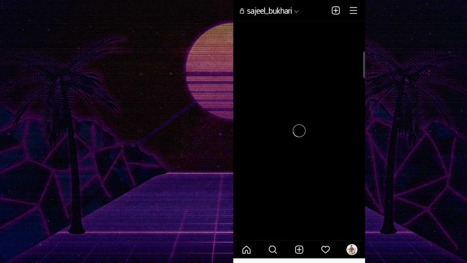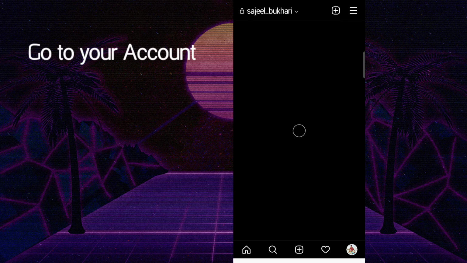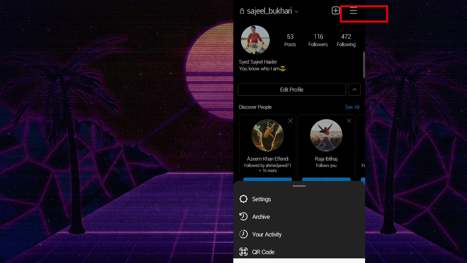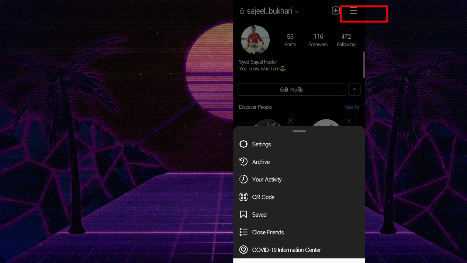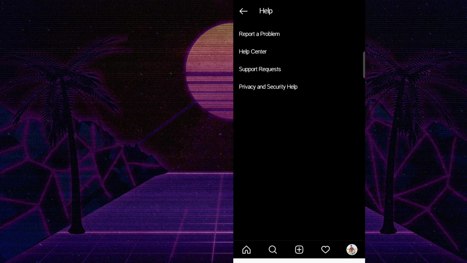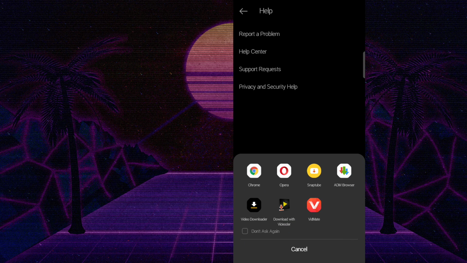So you need to go to your account on the Instagram app, and once you reach here you need to click on these three buttons. After that, go to settings, and in settings you will see the option of help. Click on help. After that you will see four options. Just click on help center. It will redirect you to your browser.